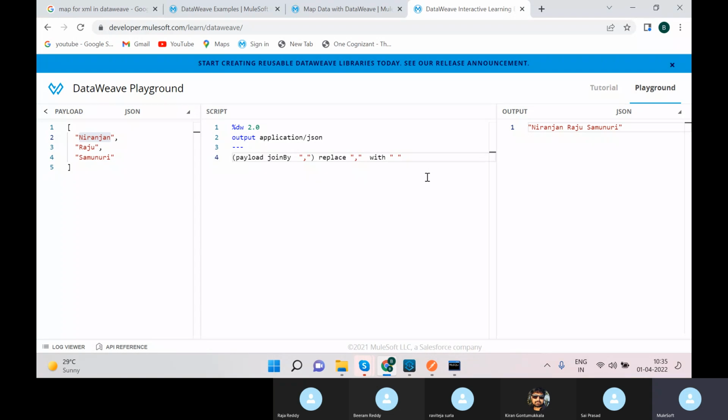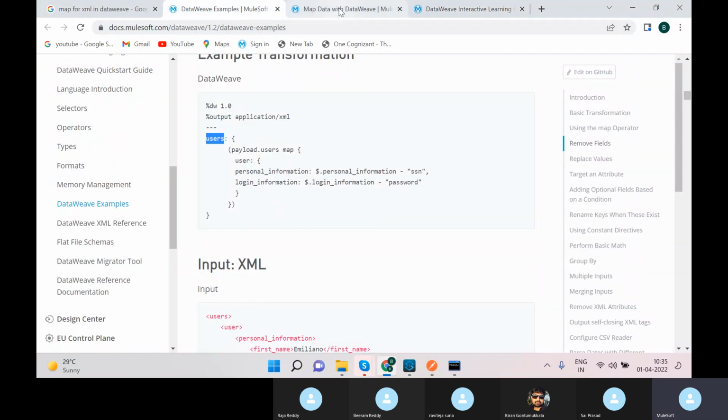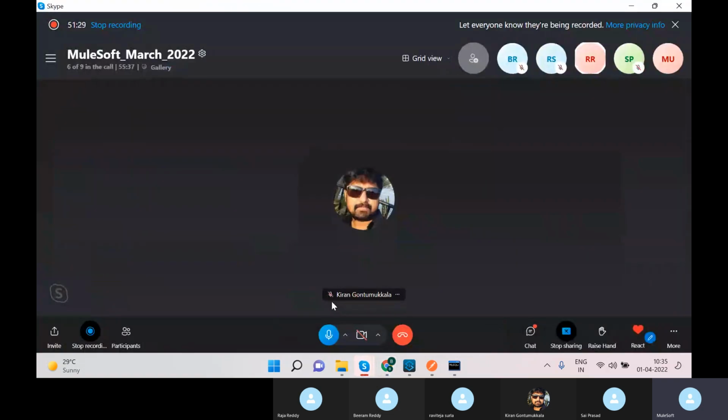In this way you can apply a lot of things actually, a lot of operations. I'll share all the DataWeave videos. You can go through those videos and practice very well. So that's it, guys. From Monday onwards, we'll start our real-time project. Try to be ready to start our project. Parallelly we'll cover some other concepts also if possible. That's it for today.